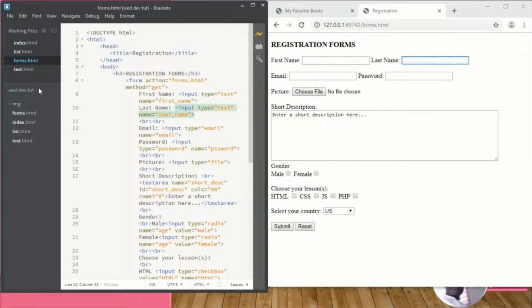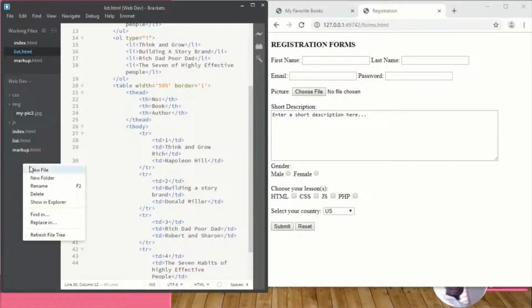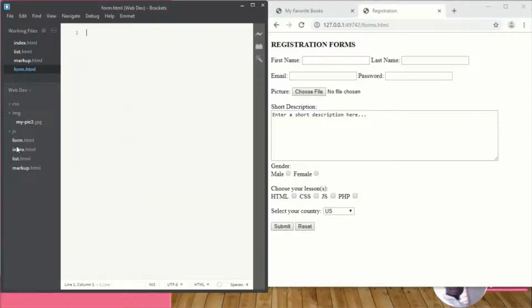All right, so let's navigate back to the folder we created in previous lessons, and let's create a file and name it form.html. I've added some markup here. I'm going to copy this. I'm sure by now you're familiar with this, so we're not going to go through it again. I'll give it a title: registration form.